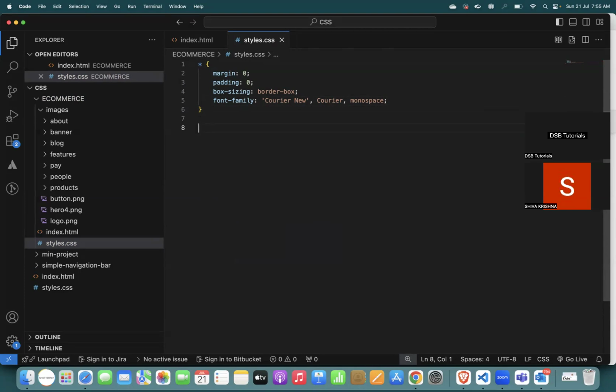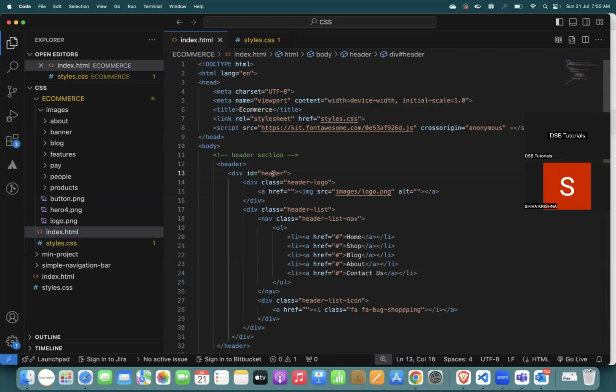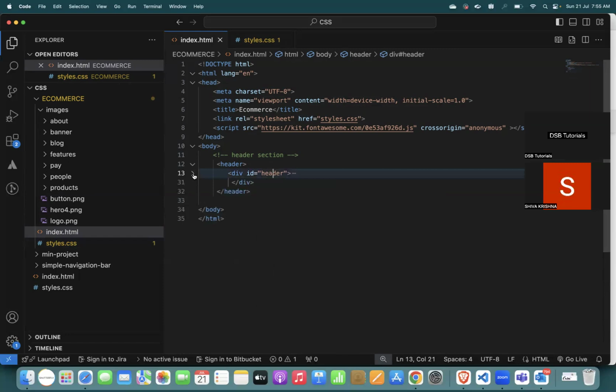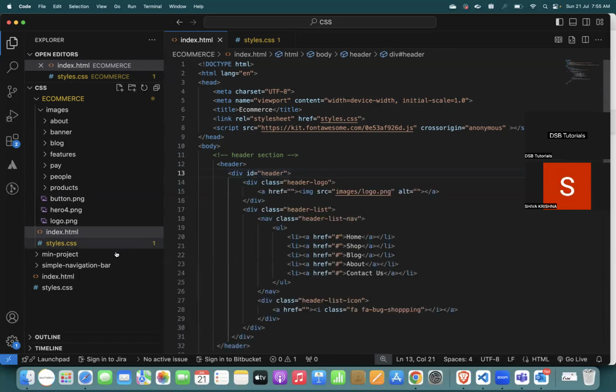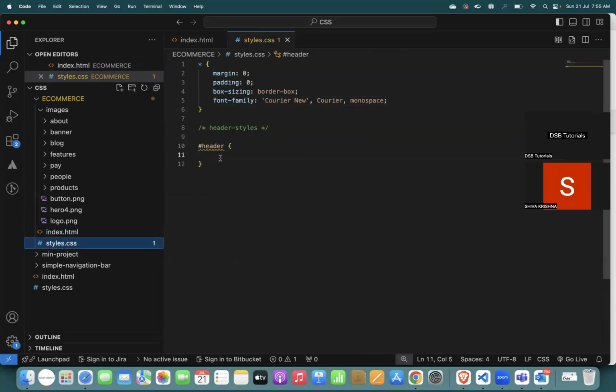I will create the header styles. So for the header style, I'm adding the header. I'm going step by step now. See, the id is header, so I'm focusing on this header first, then we'll go to the header logo and all these things. Okay, so this is the header.